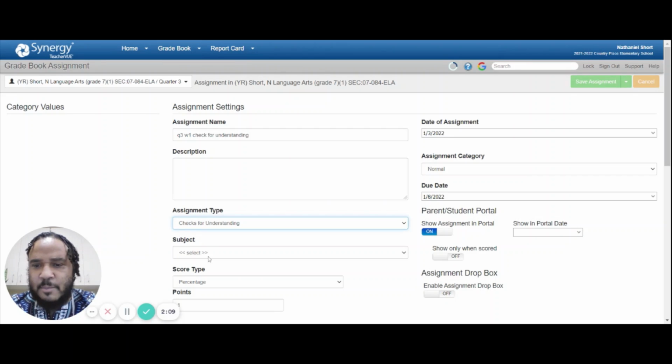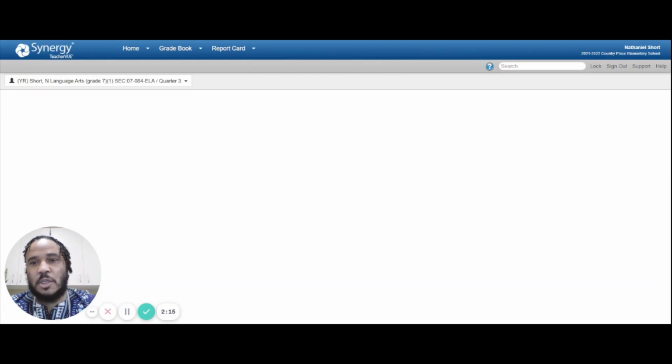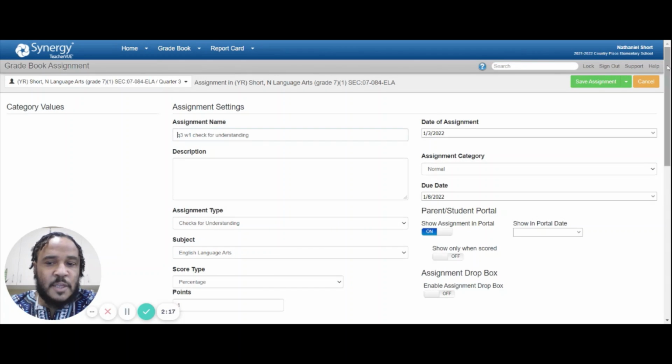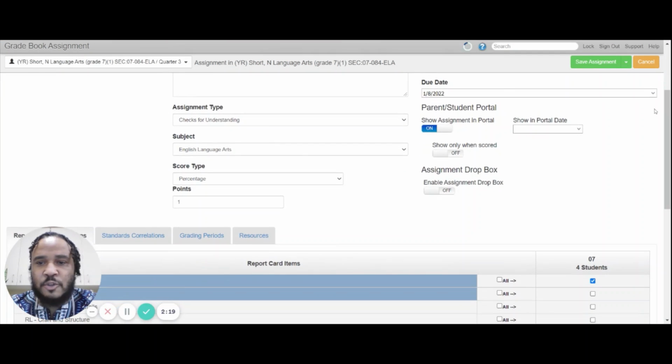So I'm going to make the assignment type check for understanding. Subject for this one is English. And then when I jump down to the standards, you can choose here for score type. You could either choose percentage or raw score, whichever works better for you. With raw score, you put in the total number of points possible and it calculates a percentage for you. I'm going to leave it as percentage because that's what I like for mine.